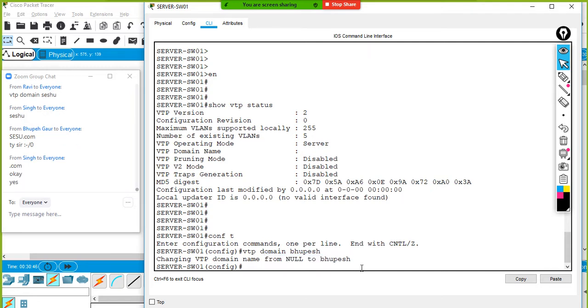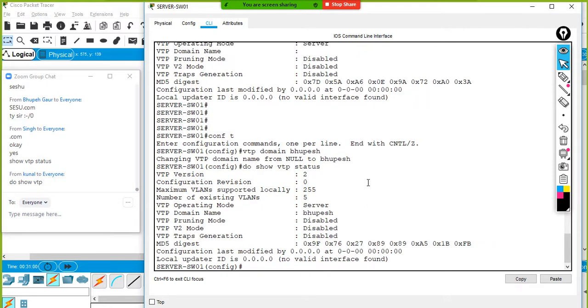Now I want to see the status. What is the command you need to type? Before, this is the old output. Everybody see it now. This is your old output. Now you can type do show VTP status. The moment you type show VTP status, I can see server and I can see Bhupesh now. Is it clear, everybody? So far it's clear?